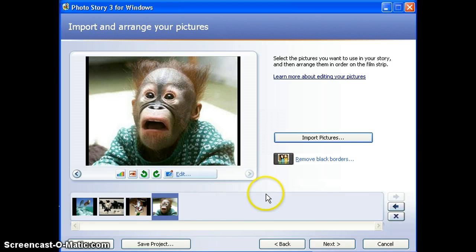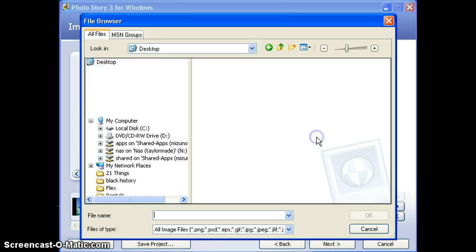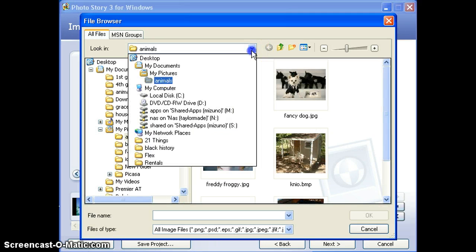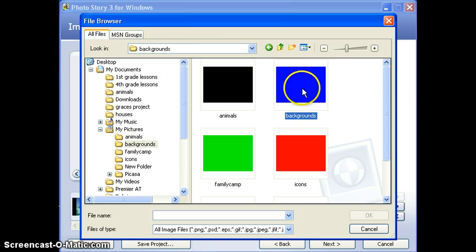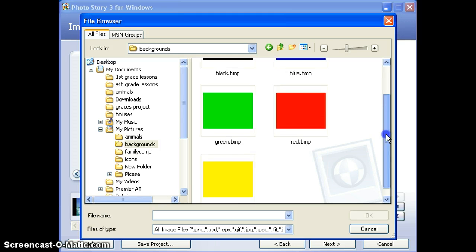Alright, now also I want to add just some colored slides for the purpose of writing on. You can write right on top of a picture, but sometimes it's hard to read. It looks neater if you write on top of a colored or plain background. So I'm going to import pictures again. I'm going to go to a different folder this time. I have a folder here called Backgrounds. I'm going to double click that, and I have just some colored backgrounds.